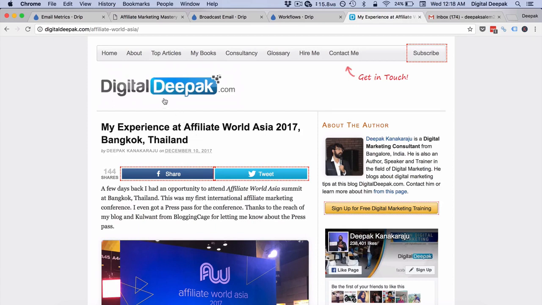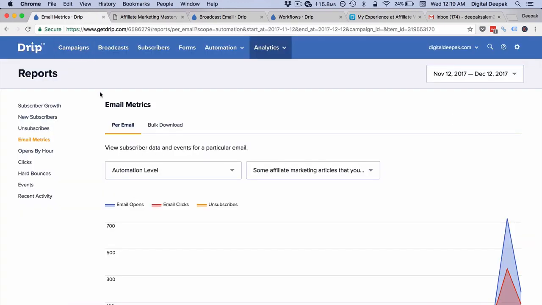And I definitely would recommend that you go ahead and try creating a workflow like this. And such workflows are available in ActiveCampaign, ConvertKit, and many other email marketing tools. However, I am using this particular tool called drip.com.